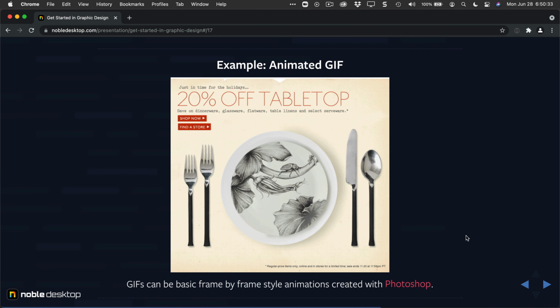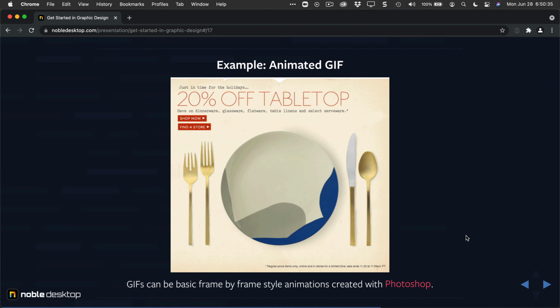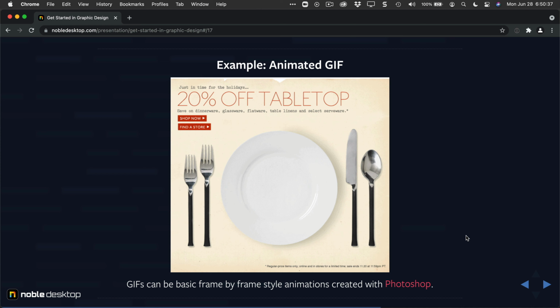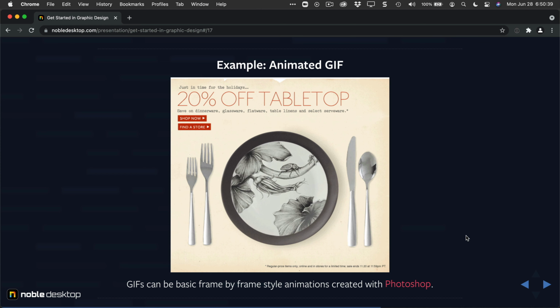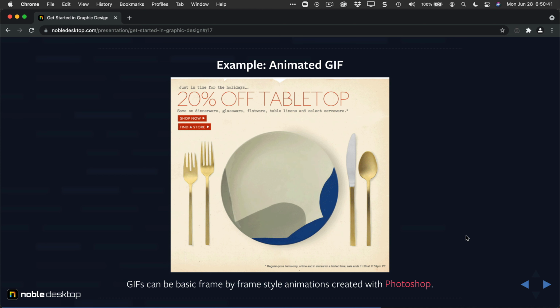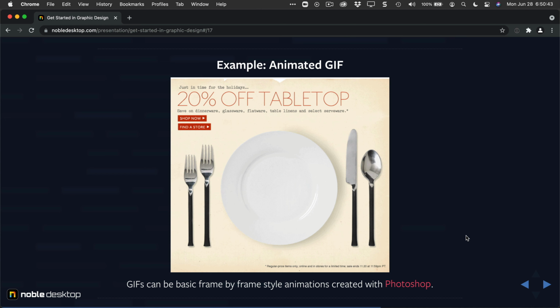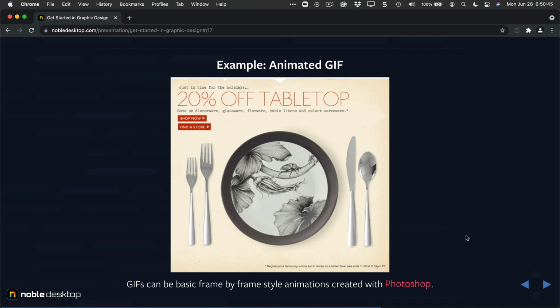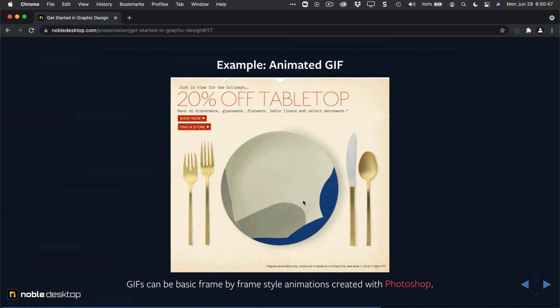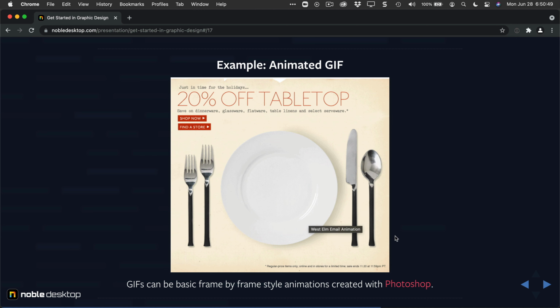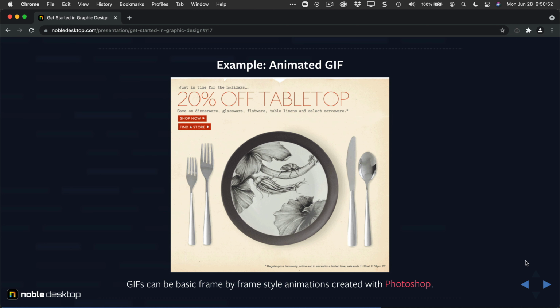So just some examples. This is a very simple animated GIF. This would be quick to create, just putting photo, photo, photo in Photoshop. Now, Photoshop can do more than just this, of course. But this is an example of a simple animated GIF. At its simplest, an animated GIF can be picture, picture, picture, and it can be something like this.